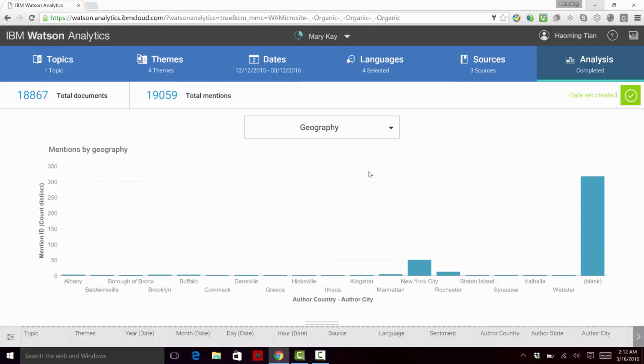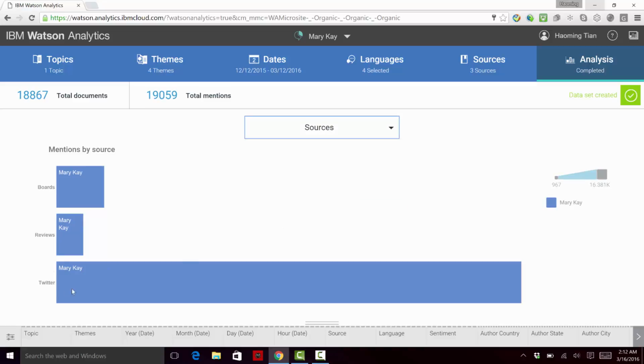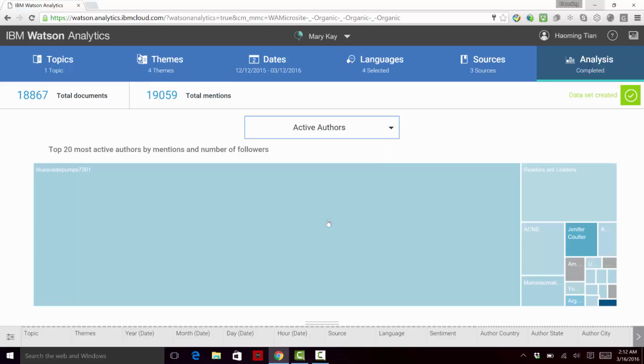In the sources section, we can see the source of all mentions. Most of the mentions are generated from Twitter. This section also provides the ability to track the source of all of the mentions.